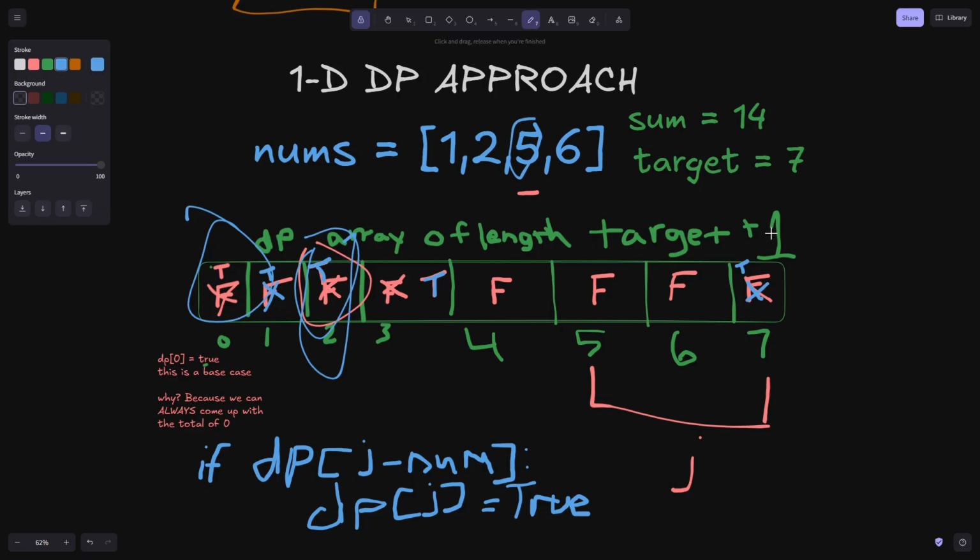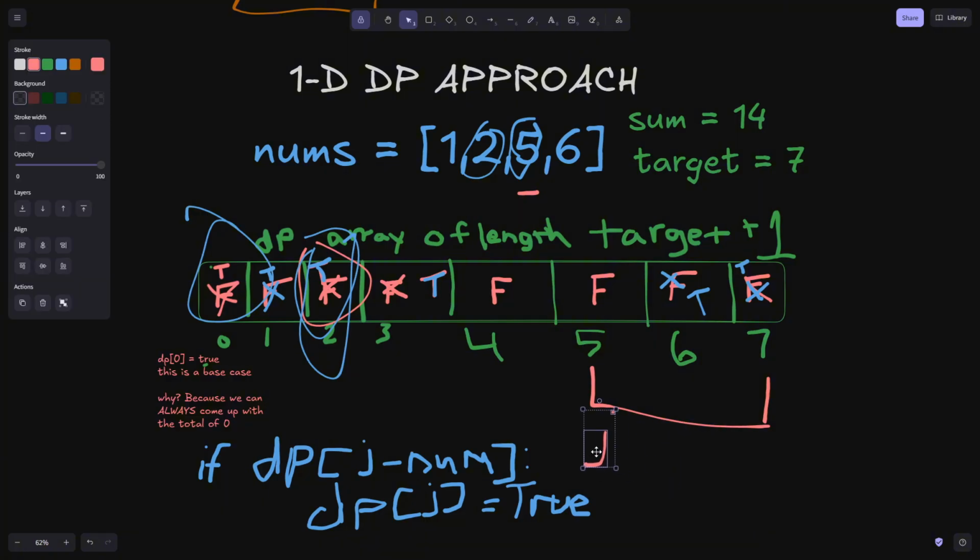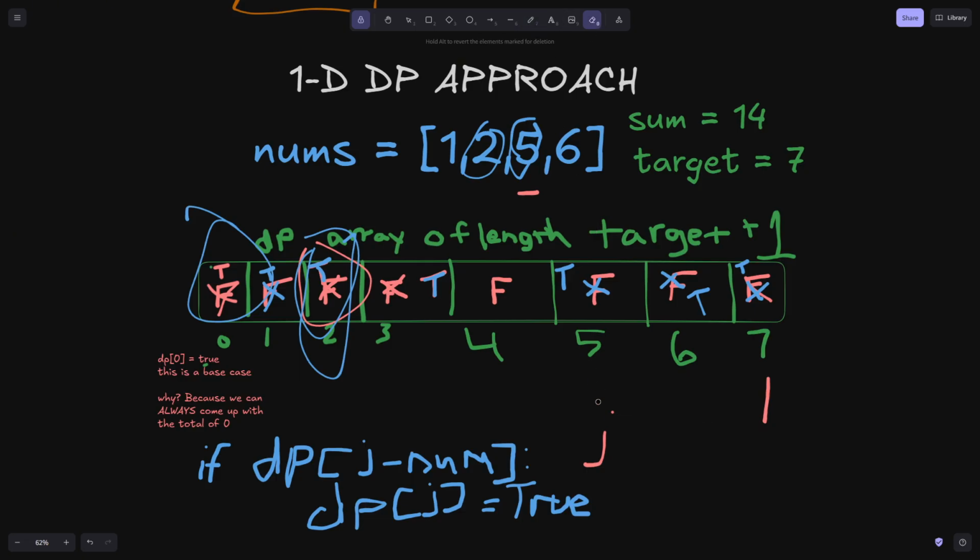So 6 minus 5 is dp of 1. That's true, so this gets set to true as well. Now, why is that the case? Well, we can create a 6 from this 1 here and this 5 here, right? Just like when we're at the 7, technically we can create the 7 using the 2 and the 5. Now we're going to move here. dp of 5 minus 5 is 0, right? So this gets set to true, which makes sense, right? You can create the sum 5 just from 5 itself. Okay, should be done with that.